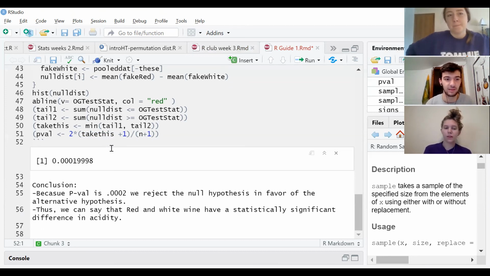So since our p-value was 0.0002, this would mean that our p-value is not greater than 0.05, and we would reject the null hypothesis in favor of the alternative hypothesis. And this gives us the conclusion that there is a statistically significant difference in acidity levels between red and white wine. So that's all we got for you in terms of how to do a permutation test, but hopefully this was helpful.